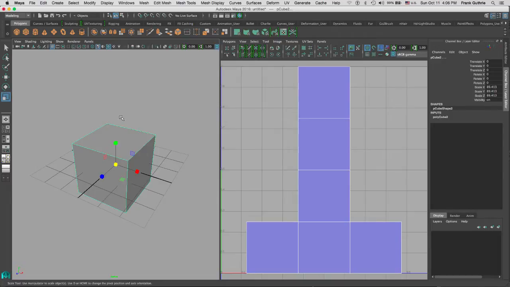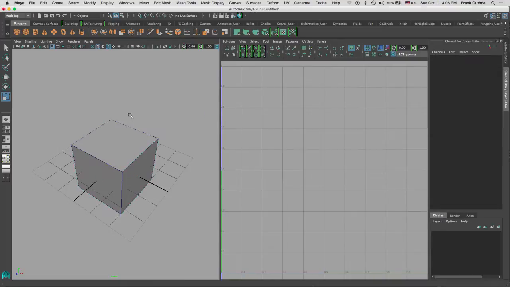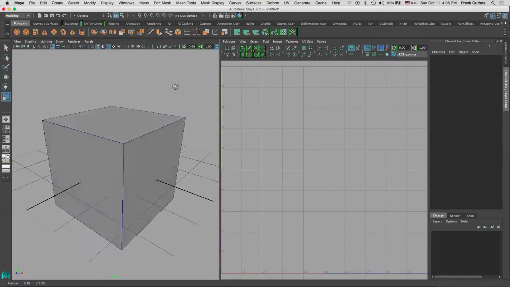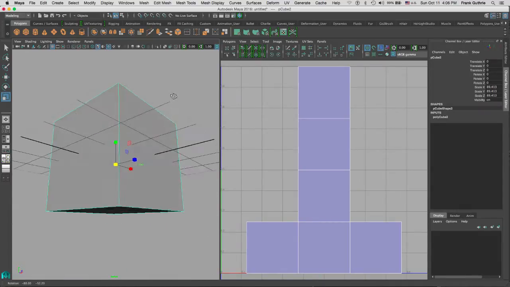laid out our UVs correctly, if one of our panels is flipped, and we'll cover that in the next video and how to fix that. But this new texture will allow us to see if there's any distortion in our UVs. It will help us edit and tweak the UVs so we can get rid of that distortion. Okay.